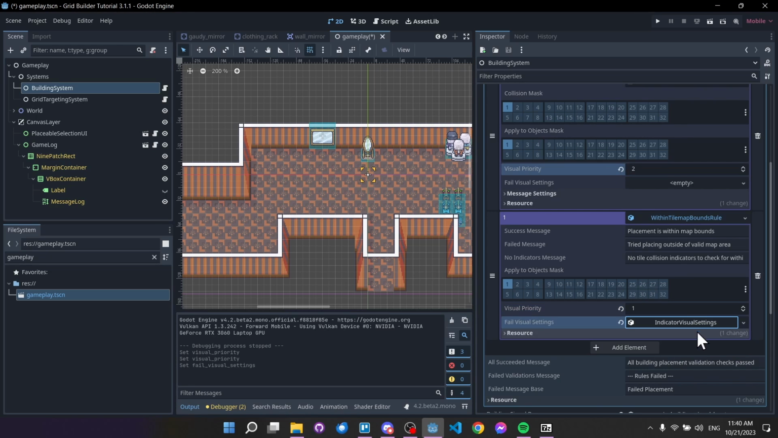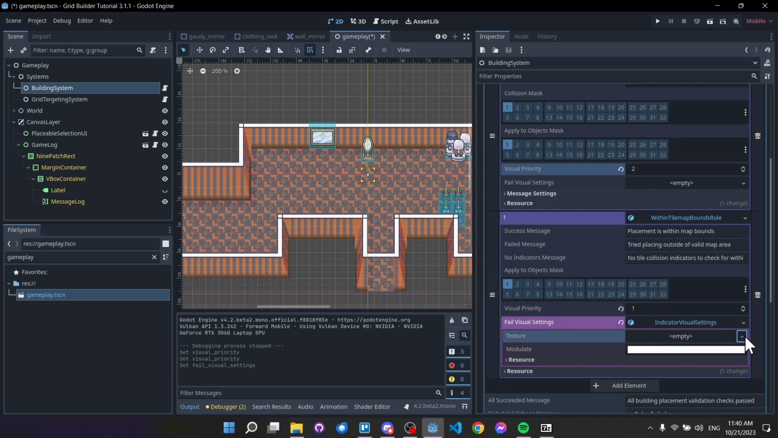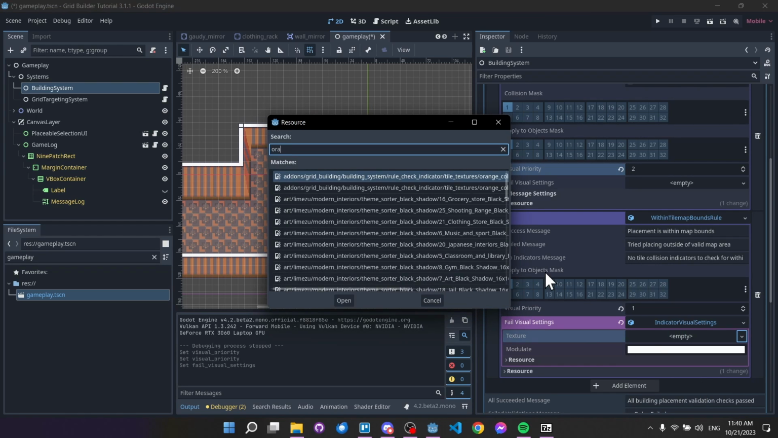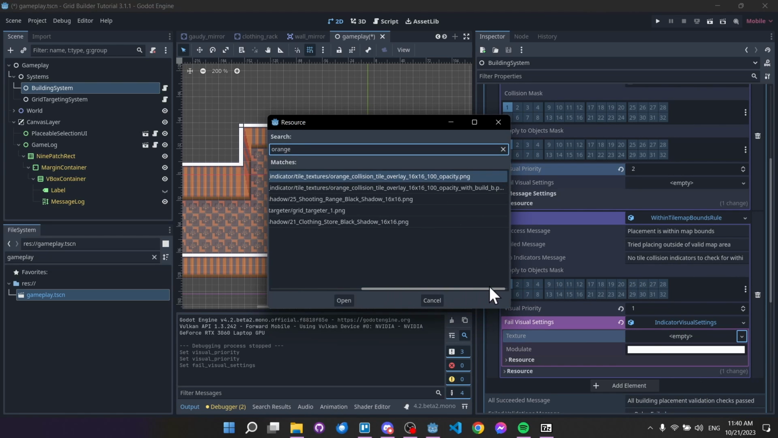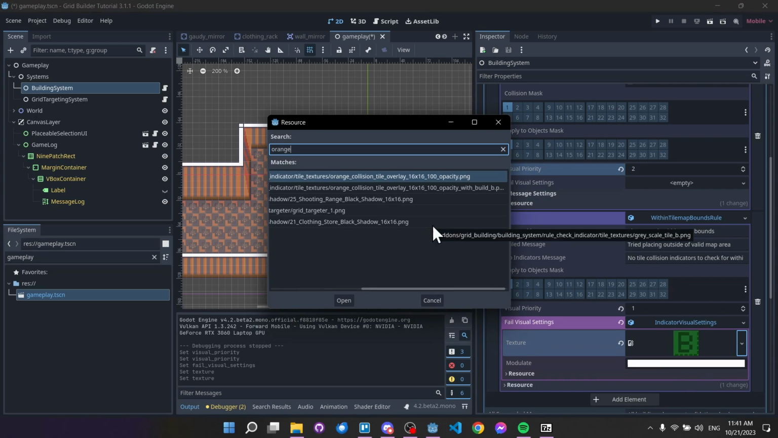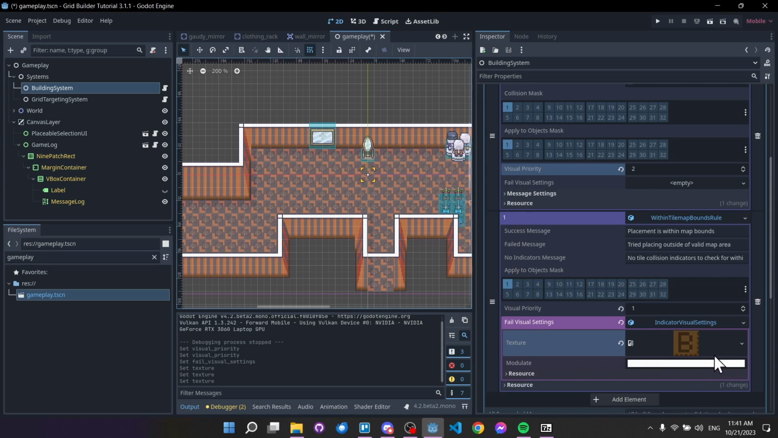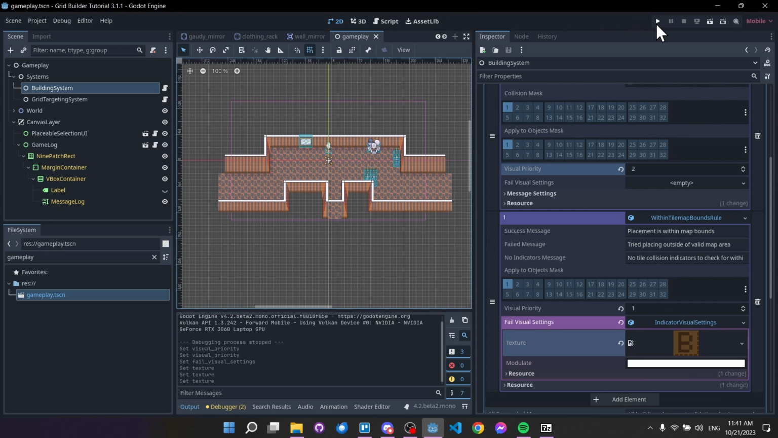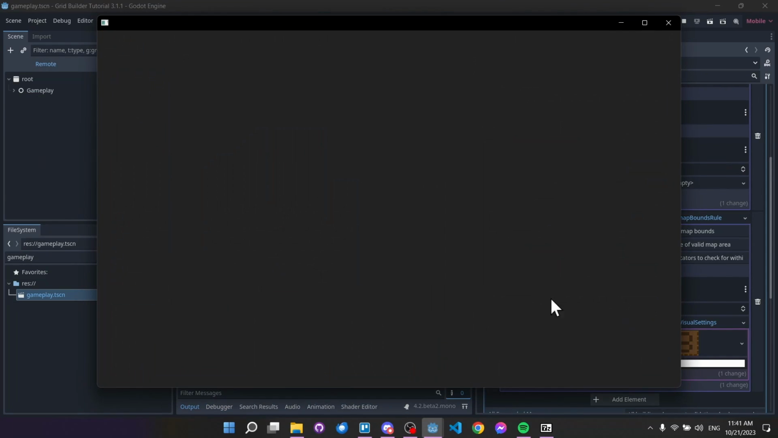So let's add a new indicator visual settings, and you can just assign a texture here. So I'm going to quick load, and I have some orange textures that we can use. So orange collision tile overlay, and I'll grab that in there. Oh, actually, I wanted the one with the B in the middle. And you can also change the modulate color if you want to modify this a little bit, basically it multiplies this color by whatever the pixels you have in there. But let's hit play, and we'll see this in action.